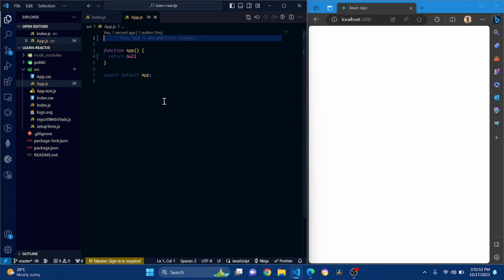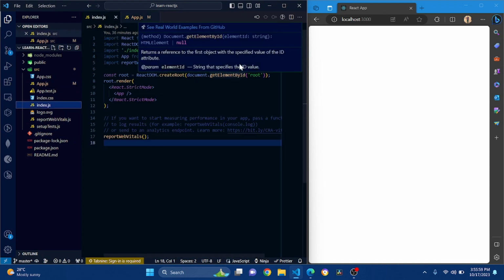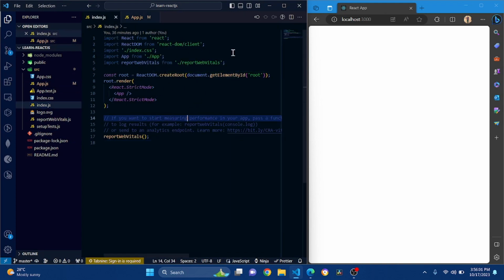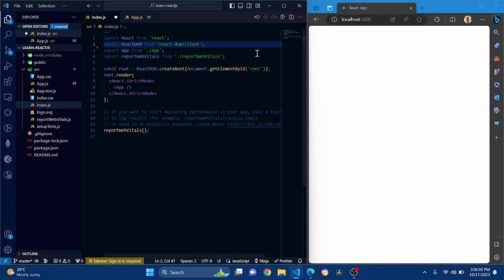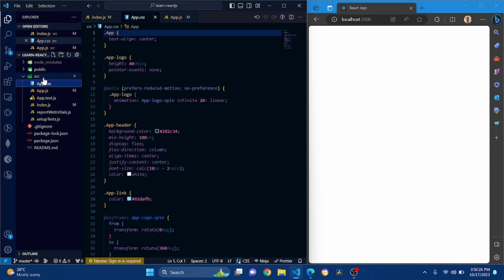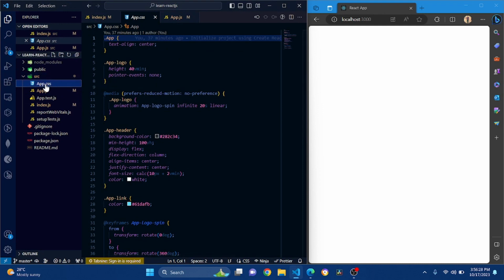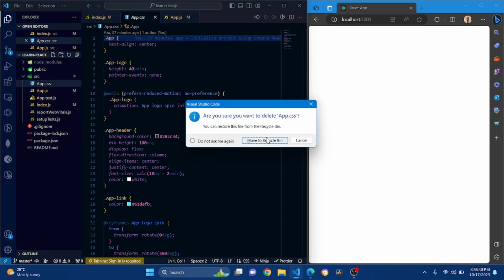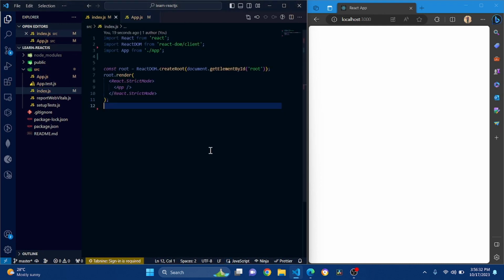So let's go back to index.js to remove most of the files that we don't need here. Like we don't need the index.js. So once we are done, we have a blank browser.